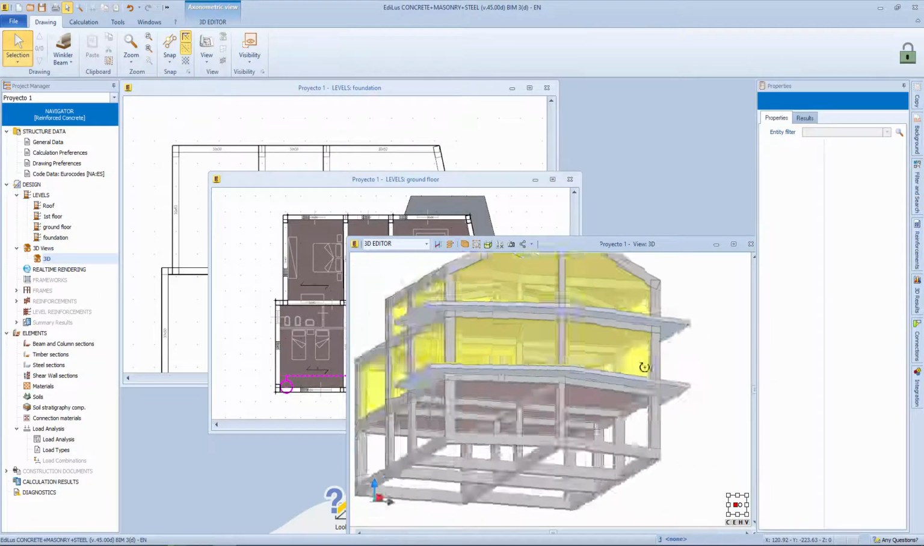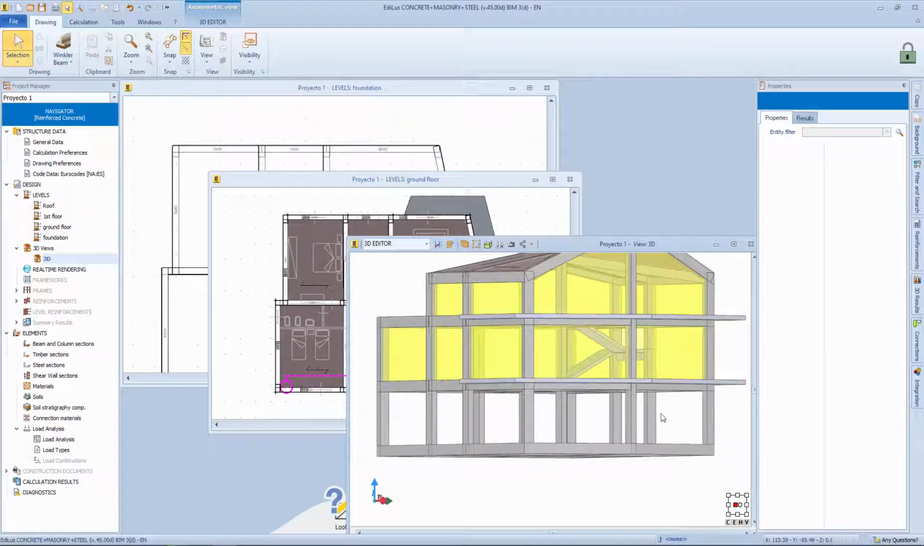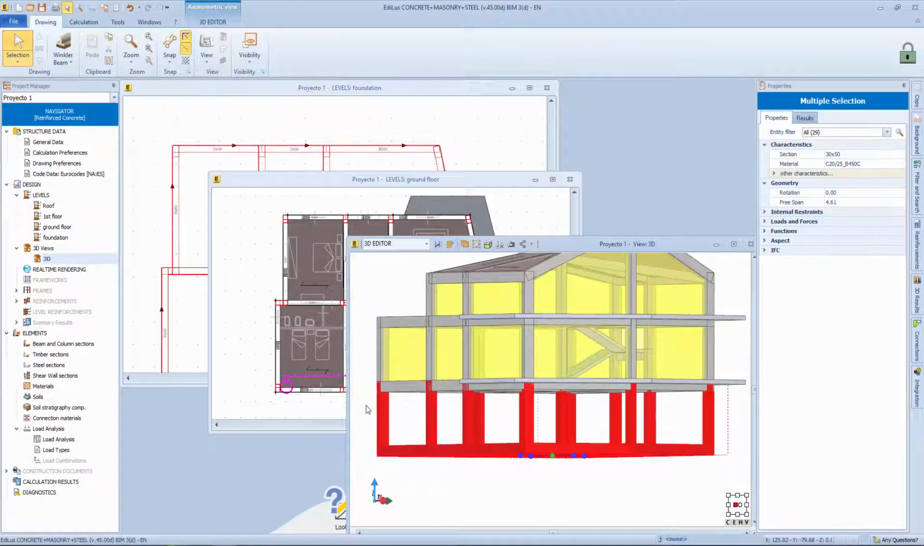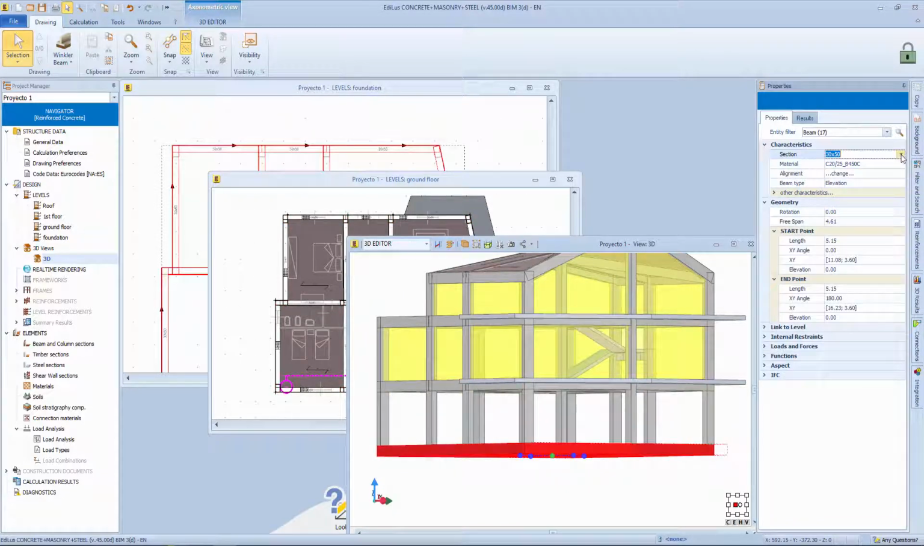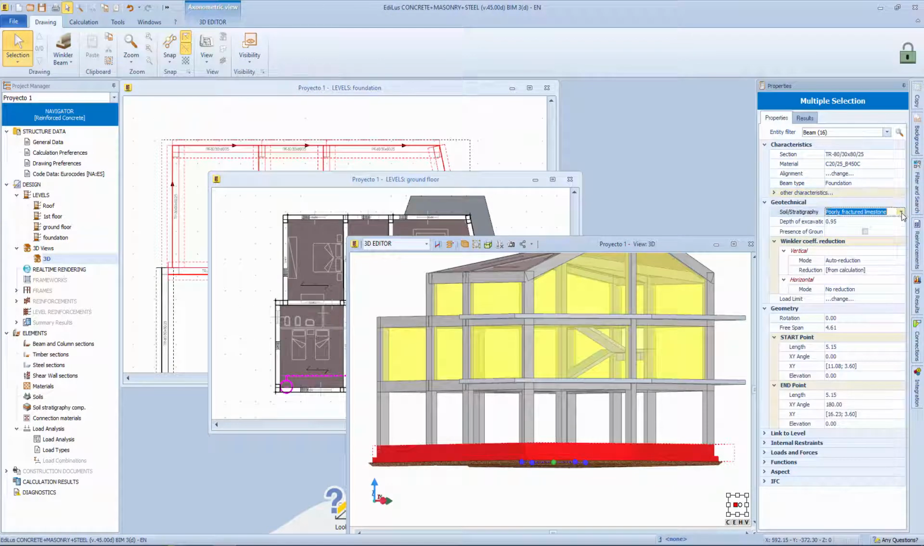foundation level. This now means that we have the same beam section type at foundation level, but we can then keep them selected and change their profile type to the inverted T-beam type. Specify that they are foundation beams and associate the ground type.